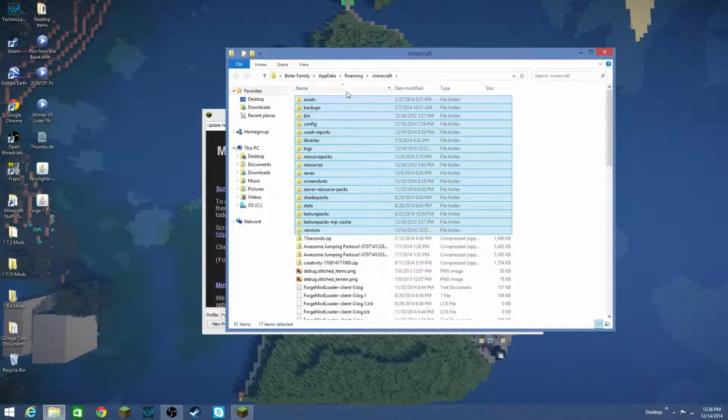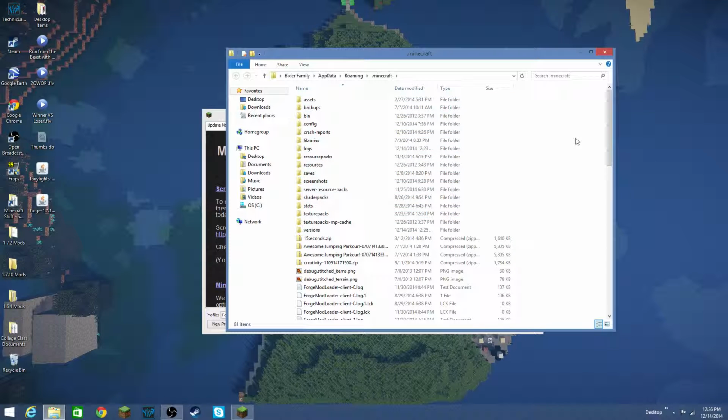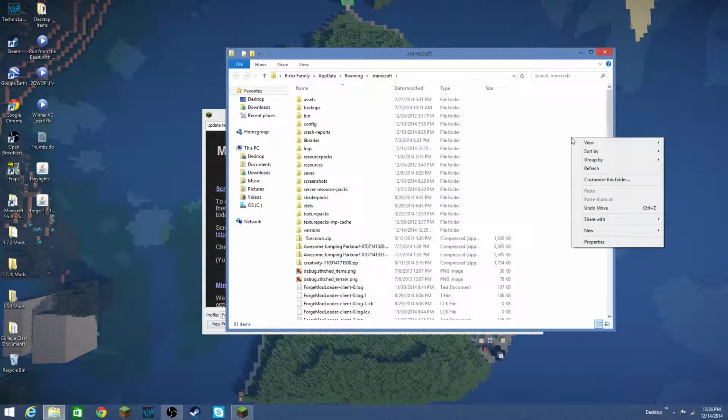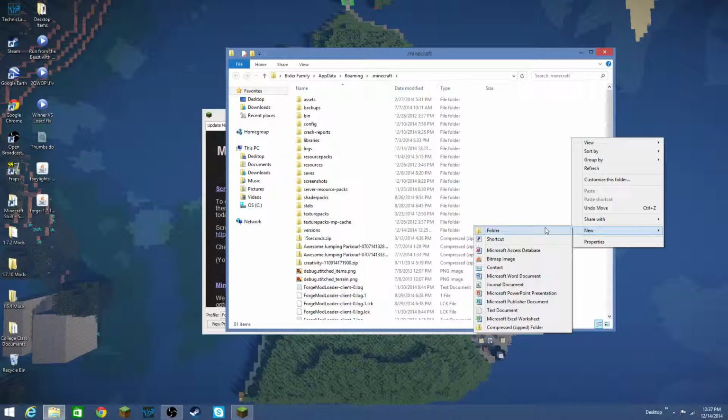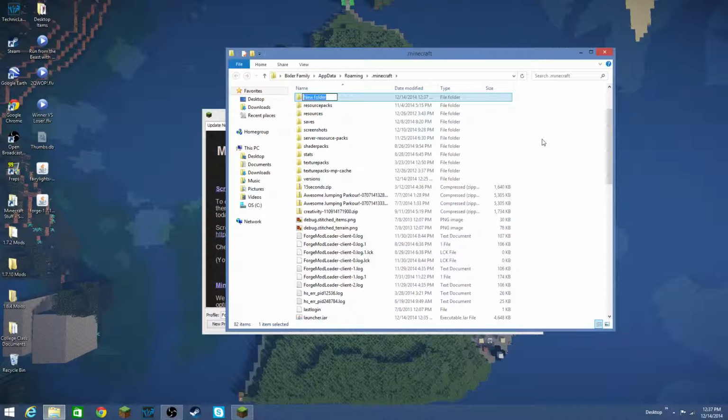So now what we need to do is, Forge works by looking for a folder in your .minecraft folder that you actually have to make yourself. If we just right click, click new, and then click folder, all we have to do is backspace, mods, and this is what you have to name it. Don't uppercase it, don't put symbols or anything in there, just name it mods, because I think this is the word that Forge looks for when it's looking for the mods that you're running. So yeah, this is what it's programmed to look for.